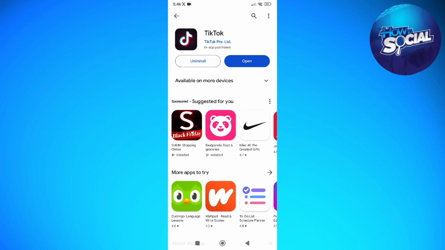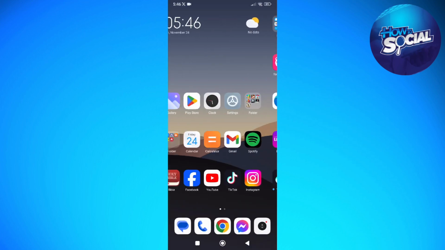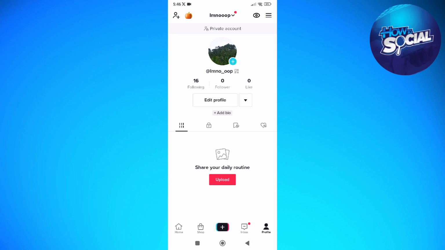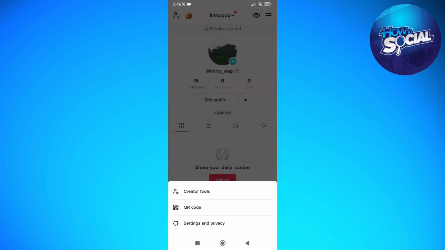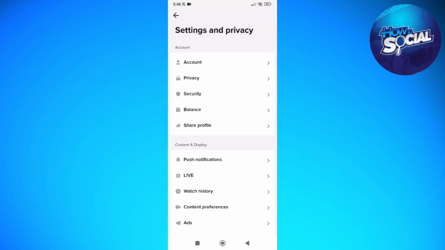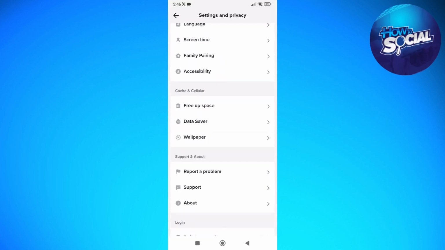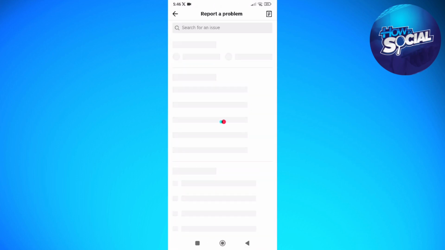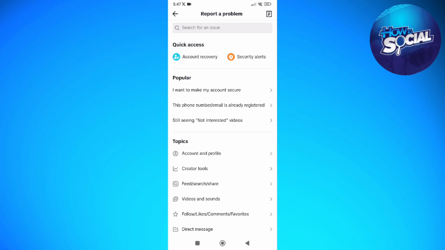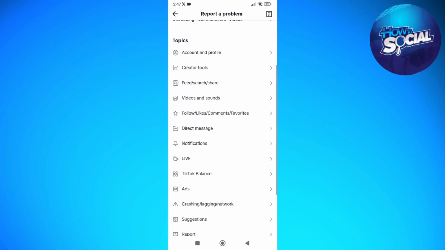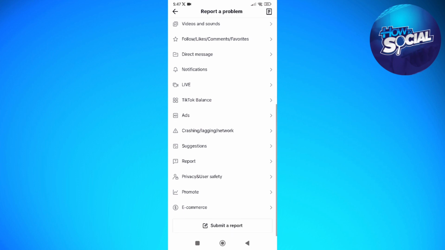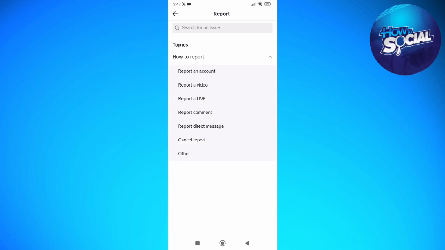And if that still didn't fix the problem, what you can do next is to go into your TikTok, just like right here, and tap the three horizontal lines located on the upper right corner of your screen and click settings and privacy. Then in here, just scroll down and tap report a problem, and let it load for a few seconds. After that, click account profile, security, loans, report. So tap into the report, just like right here, and let it load for a few seconds.